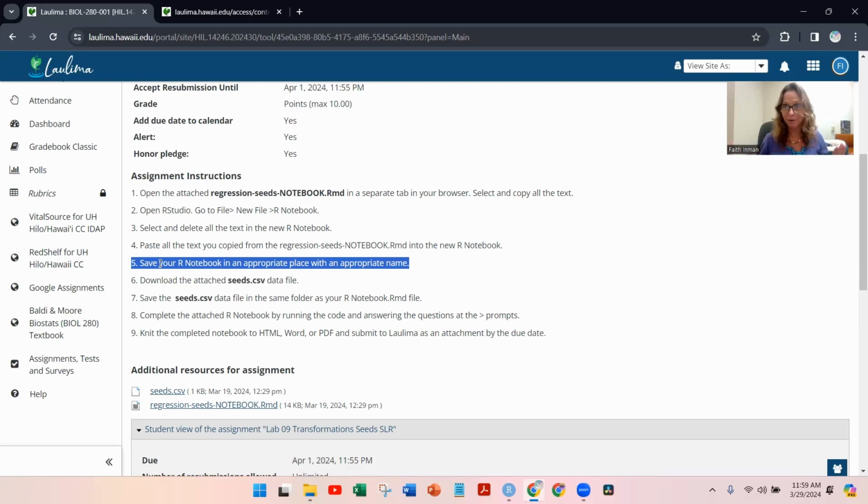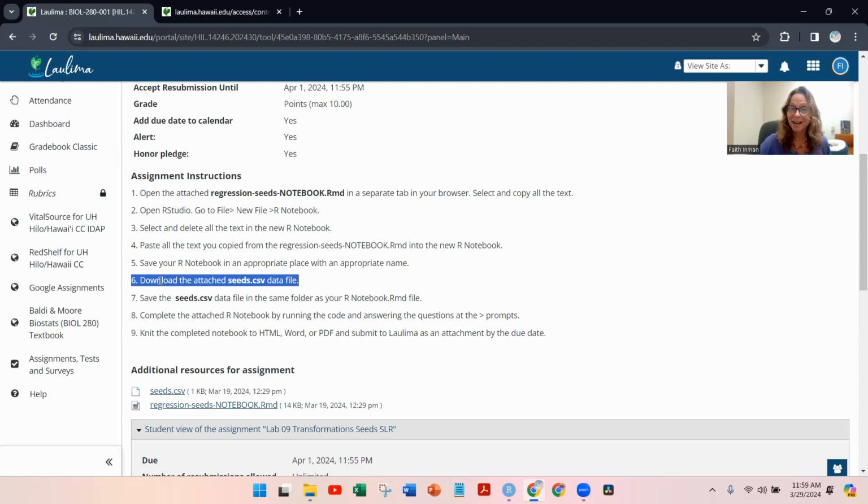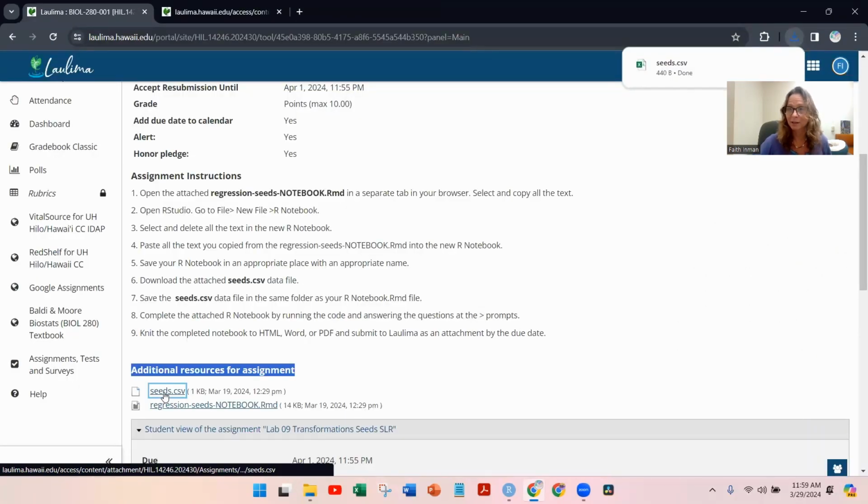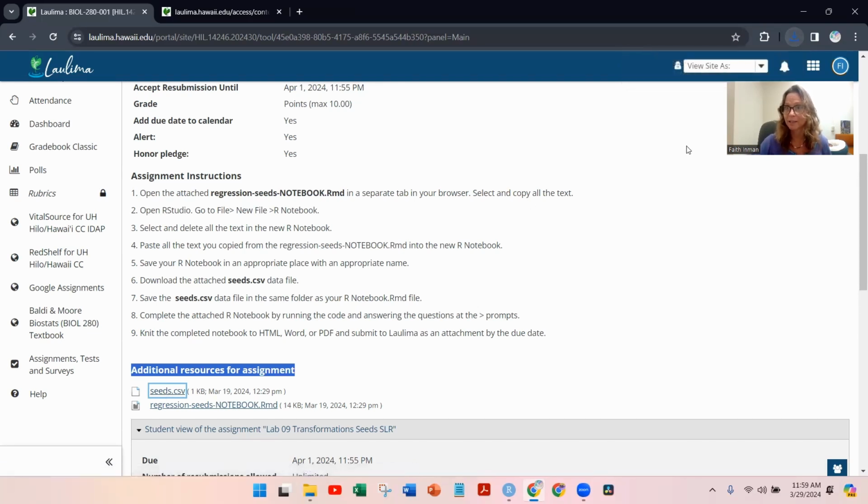We're like halfway through. Now the next step, step 6, is download the attached Seeds CSV data file. So we go down here under additional resources for assignment, and you see where it says seeds.csv. Click that and it will automatically download. It will probably save it into your downloads folder. That's what it does for me.